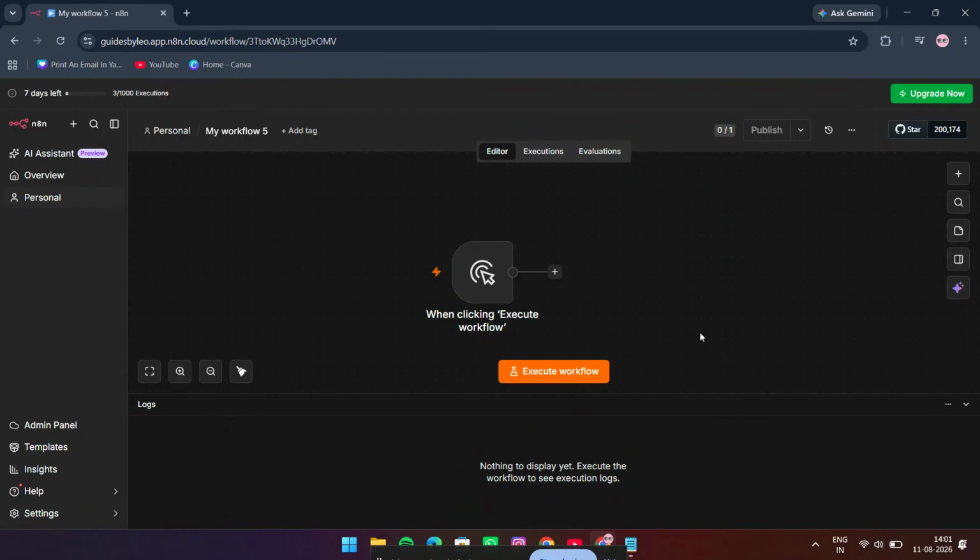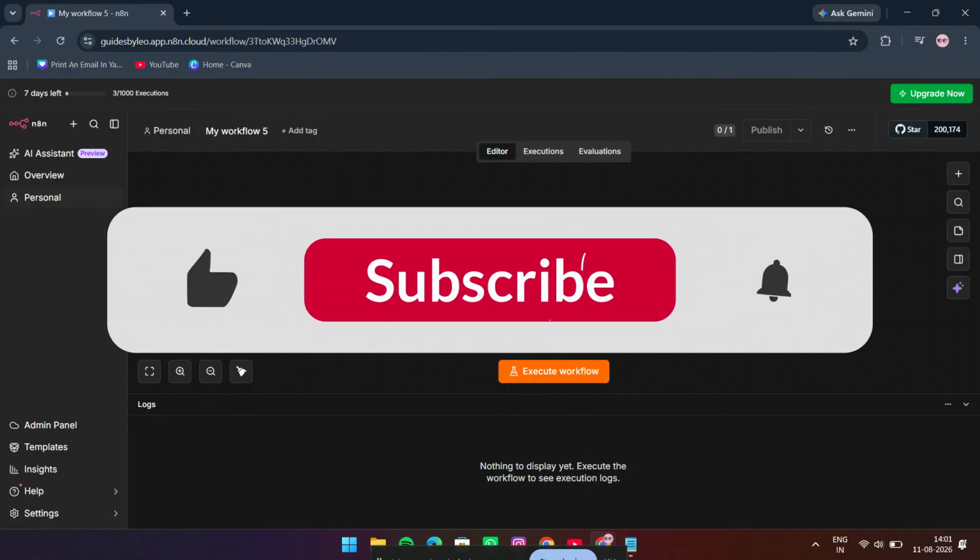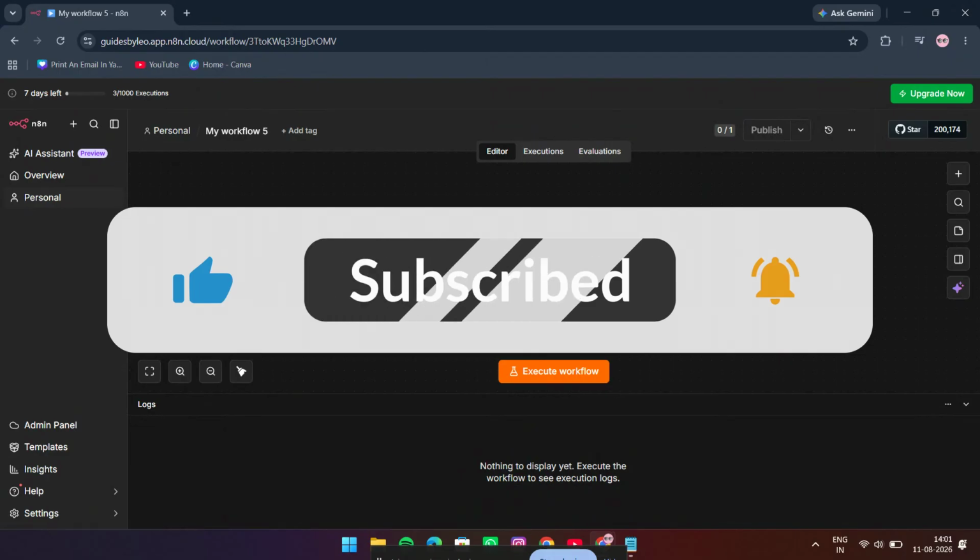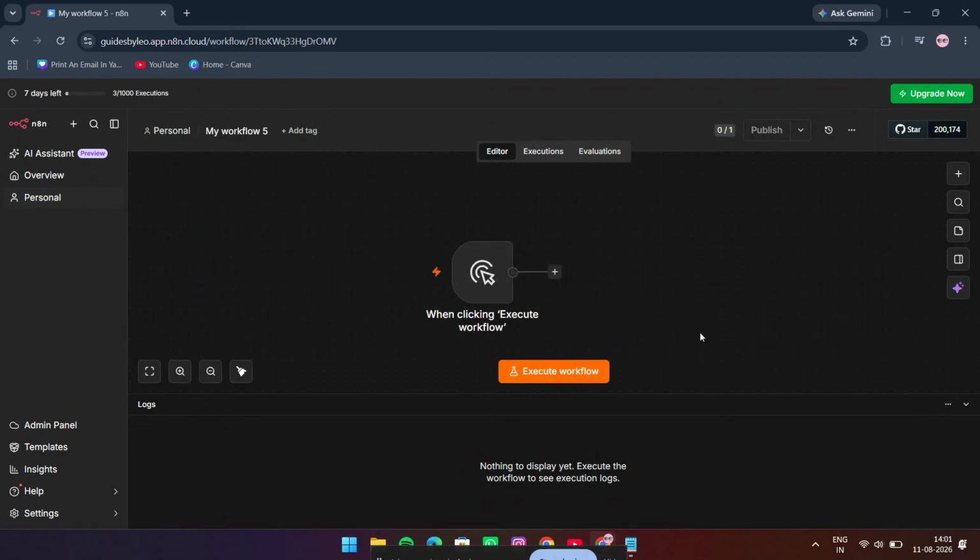Let's get into it. First, open the workflow you want in N8n. This can be an existing workflow you're already building or a new one where you want to add the file creation step. Once your workflow is open, look at the Nodes panel.